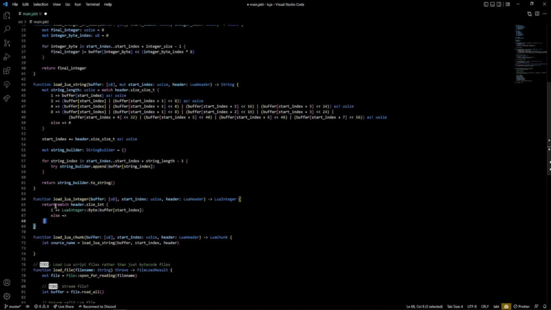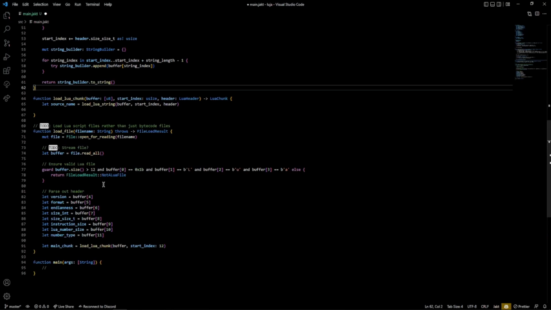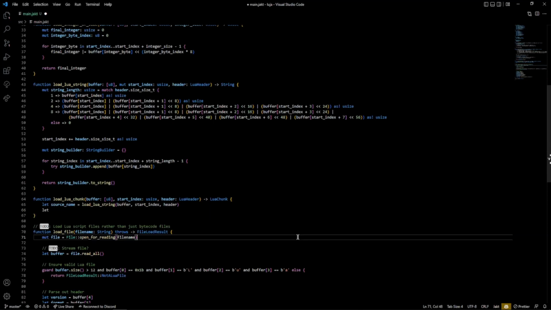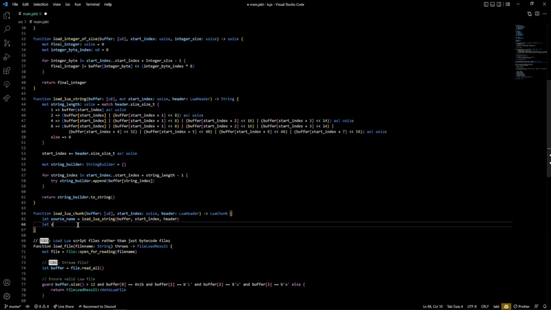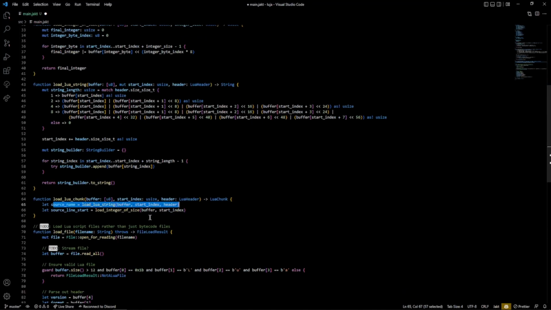So we don't need a load Lua integer. Where was I using that? I think I was going to use it here. So instead, let's just do let, what did we call it? Let source line start equals load integer of size. Give it the buffer index. Actually, that index is going to be wrong because we just changed it up here.